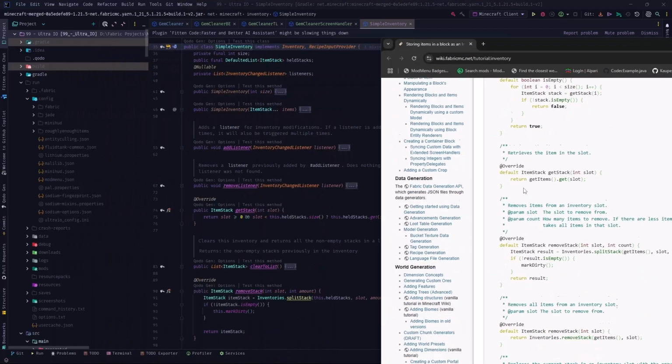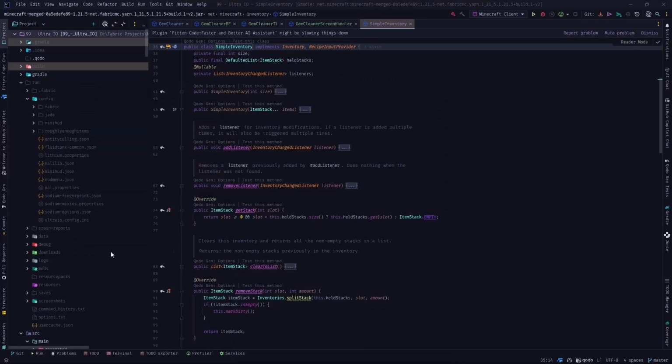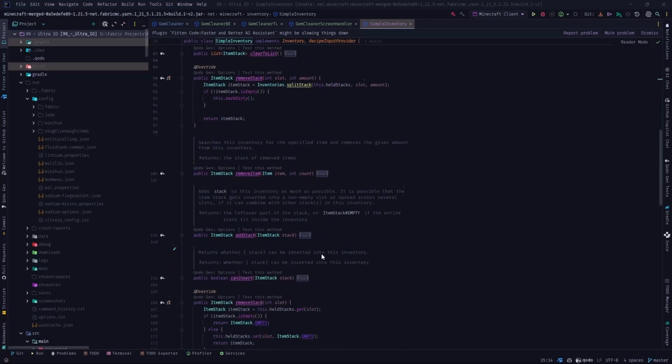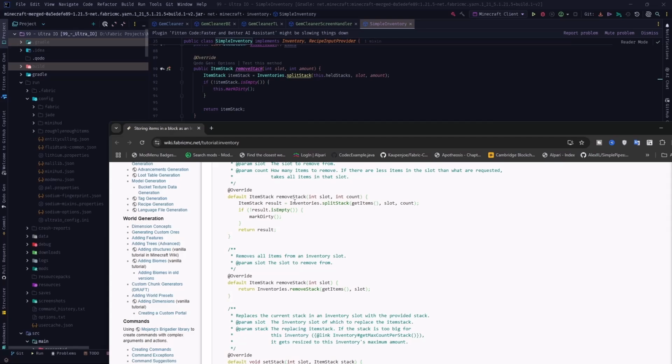We have the get a stack. It returns the get items.get on the slot. And you see that here we are doing a sanity check. And then we say get the held stacks.slot. Again, we are caching the inventory here, so we don't need to do a method call. Then we remove a stack that accepts the slot and the count. It's this guy. So we check the item stack inventories.split stack. Again, here we need to call that method, but the simple inventory is caching it, so it's more optimized, and then the rest is the same.